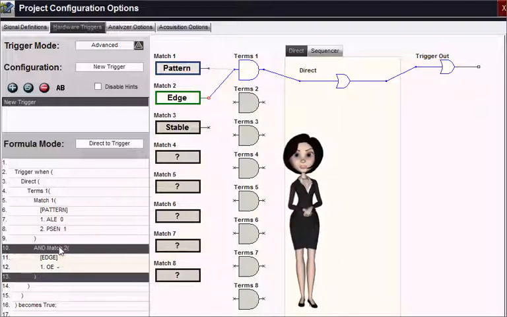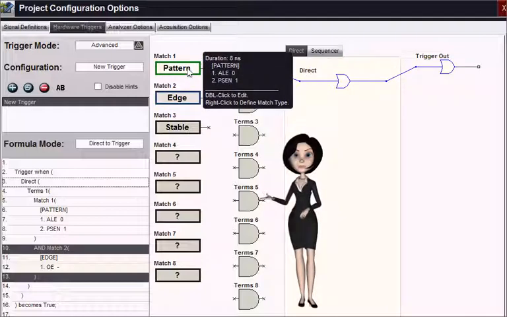Every trigger configuration starts with a match condition and ends with trigger out, so the workflow is designed from left to right, starting with the match types.